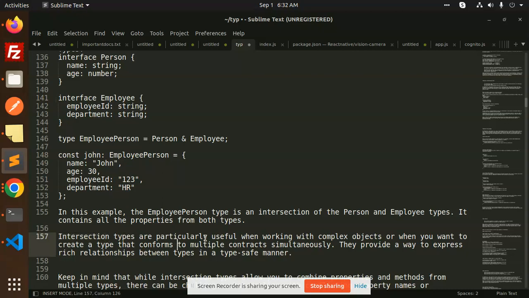Intersection types are particularly useful when working with complex objects, when you want to create a type that conforms to multiple contracts simultaneously. They provide a way to express the rich relationship between the types in a type-safe manner.